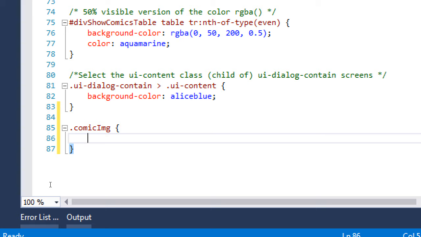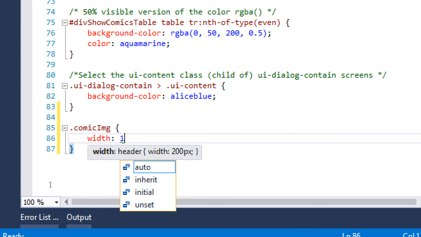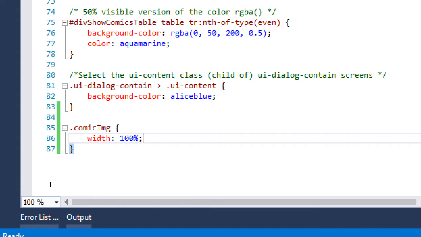So here we're saying wherever we've got a class in our project of comic img, we want it to conform to the size of its parent container. We've got an image inside of a paragraph inside of a div. So here we're saying 100% the width of its parent container wherever we have this class.